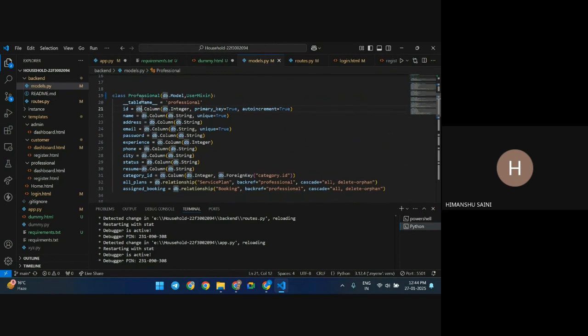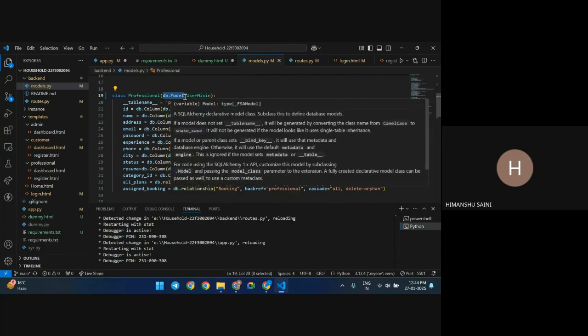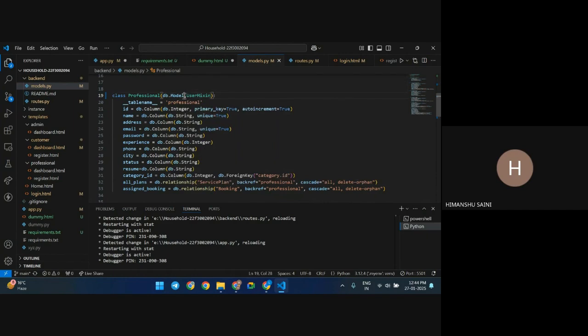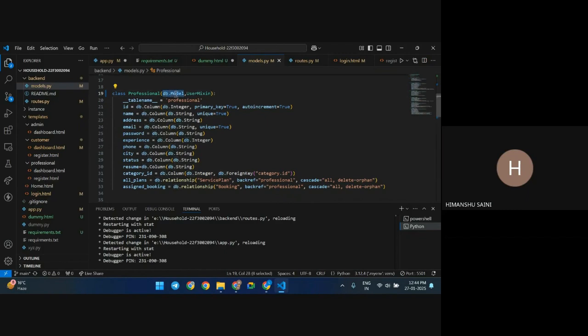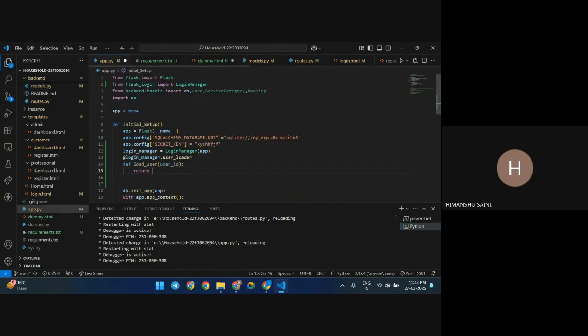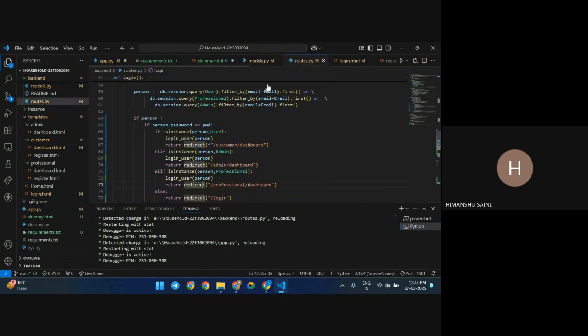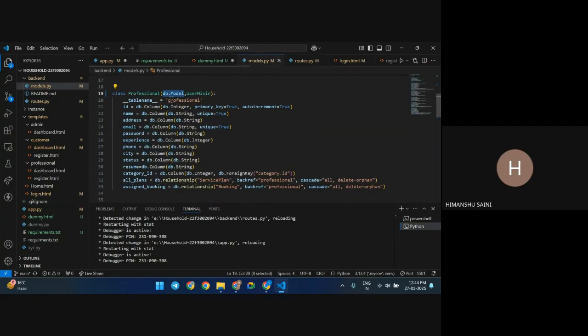This professional implements this db.Model class. This is a base class in SQLAlchemy. This db.Model class has a function called get_id, and what will get_id give? It will give the primary key. So login_user in the route at first retrieves the primary key using the get_id function of this db.Model.